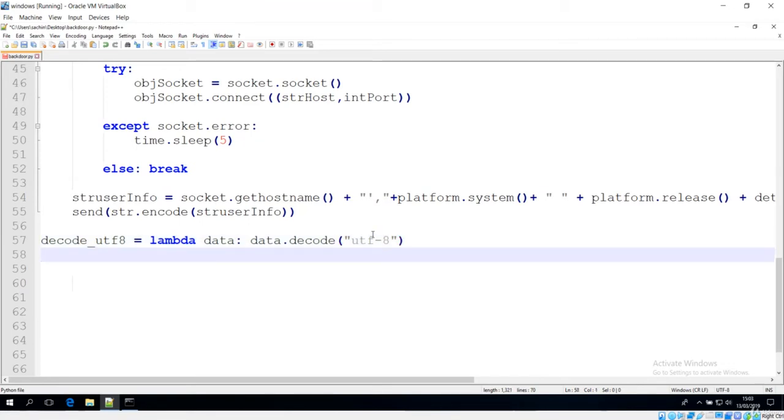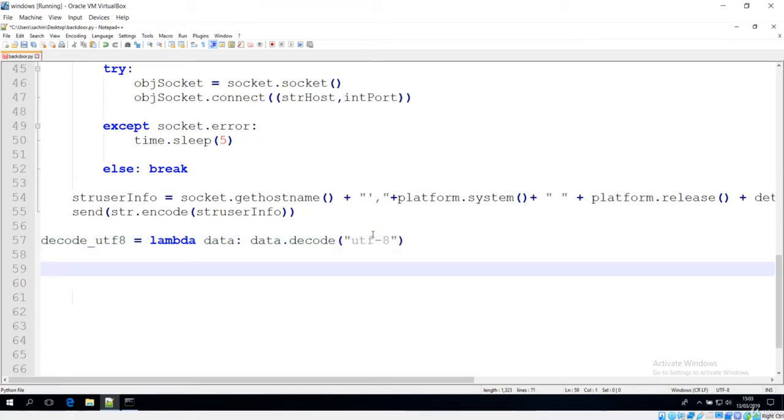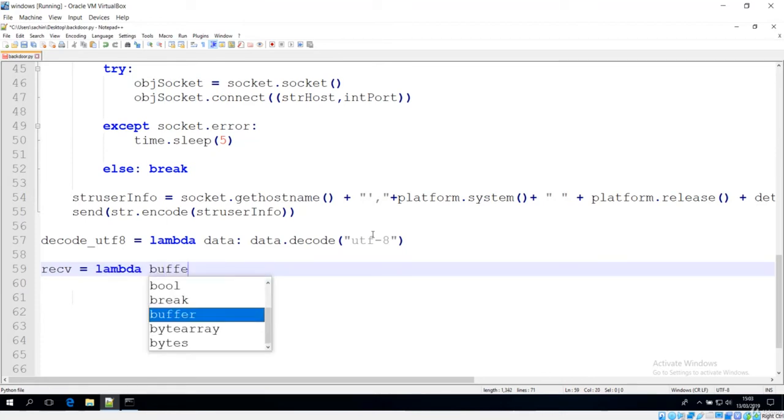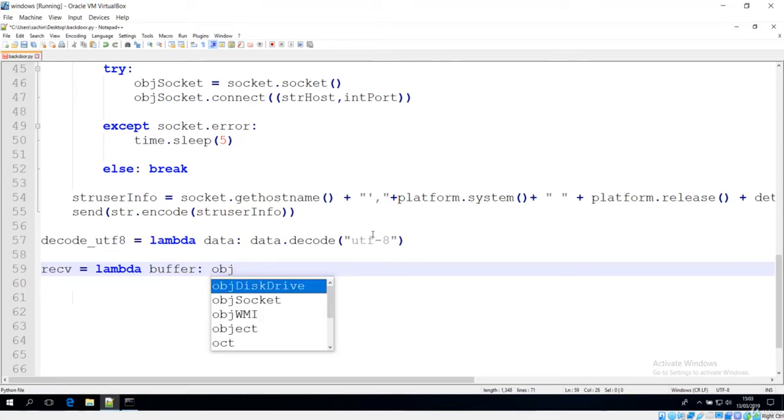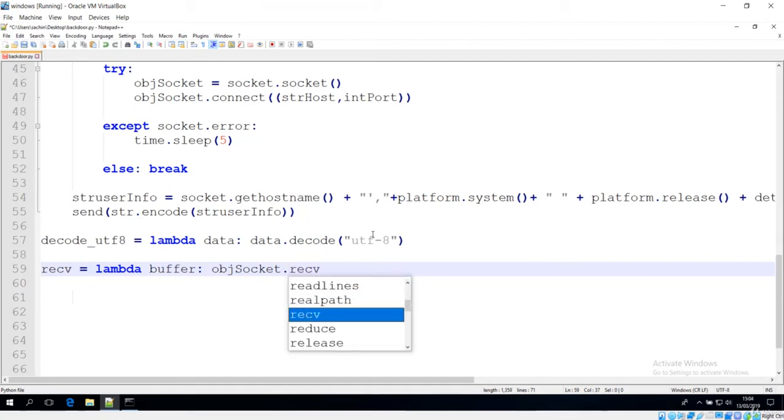So let's go over here and make another function, and this function is going to decrypt the data. If you want to decrypt, that is basically to receive the data. This is also the function that is going to receive the data that is sent from the server. I'll make this lambda function again, and this is the buffer, and it will be on the object socket. So the object socket is the object of our socket module, and we have this receive function that is the API call to that socket, and we'll receive that buffer.